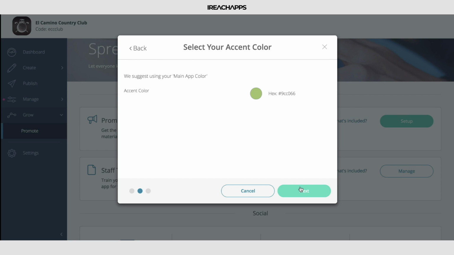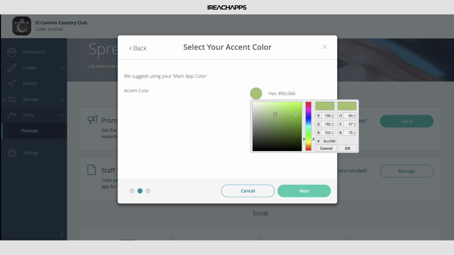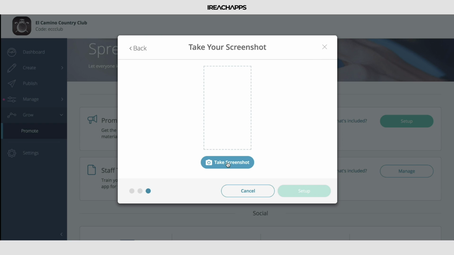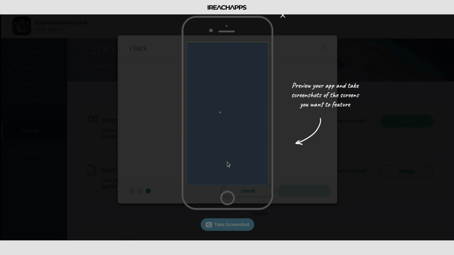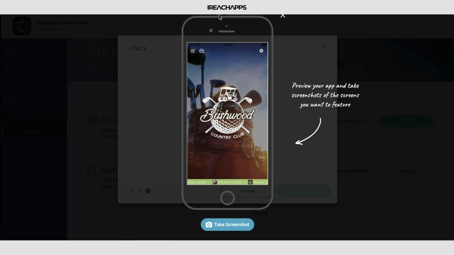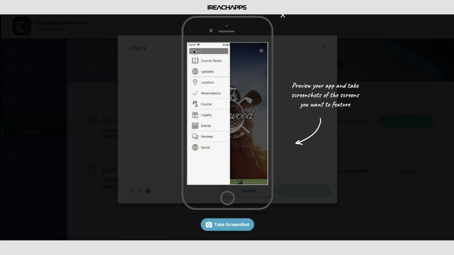First, it'll pull your main app color. You can absolutely adjust the color if you'd like through the color picker. Next, make sure to take a screenshot of whatever screen you want to promote on the poster. In most cases, you'll want to highlight a specific feature that is unique to your app. In this case, I'll highlight the loyalty feature.